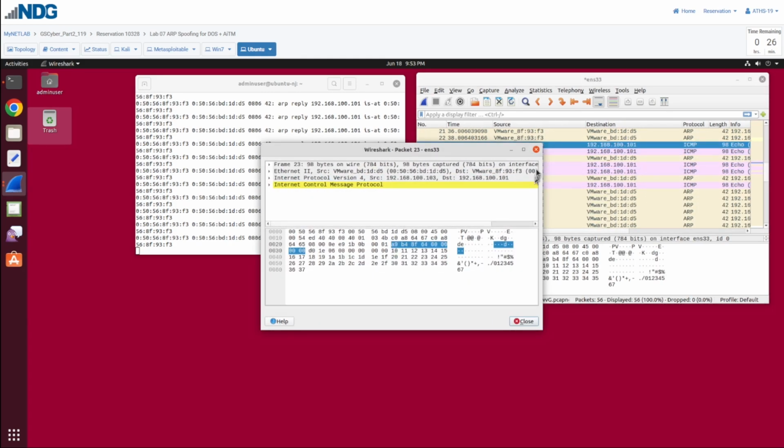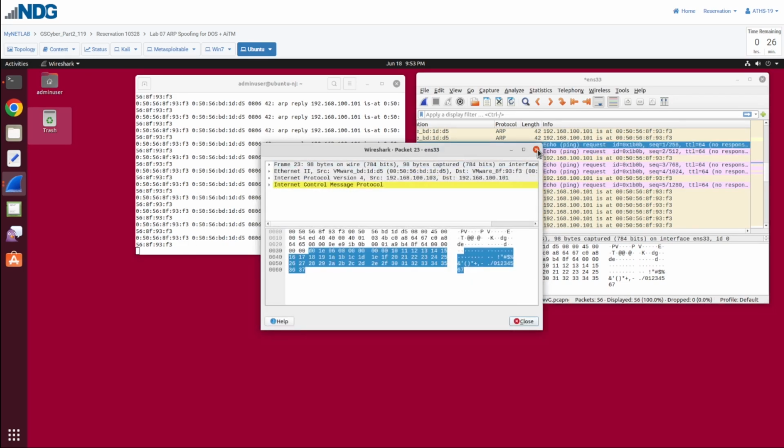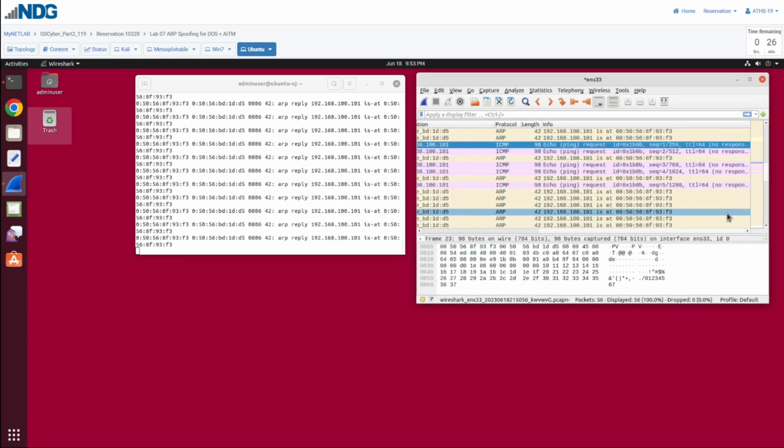Now Wireshark is not capturing. Examine the replies coming from 192.168.100.101, which is Win7. There will be none, and that's a good thing. Now in the packet list, the top section, click on one of the ICMP ping request packets.